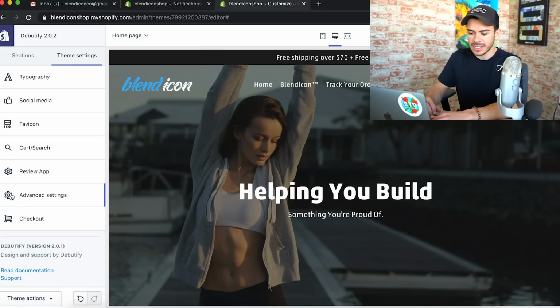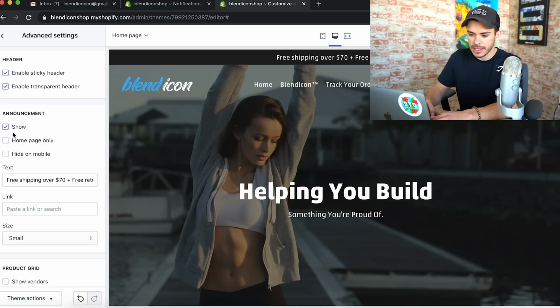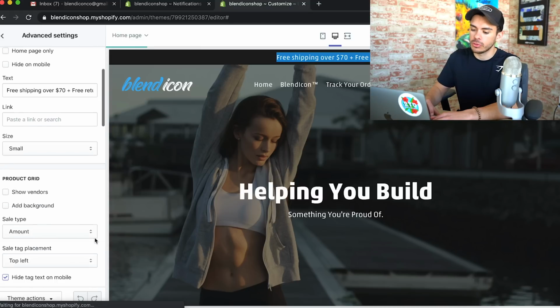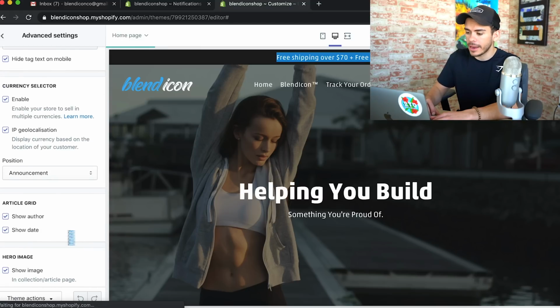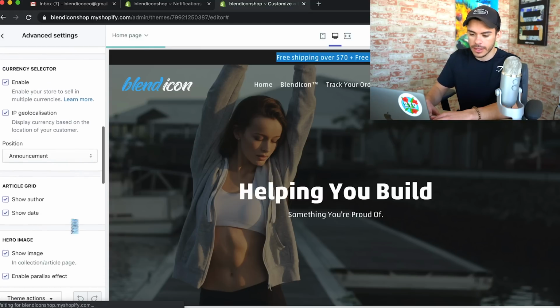At the bottom here, it says advanced settings. Go ahead and click on that, and where it has this announcement bar, that's this little section right over here. I don't really like the way that looks. I don't really include them on any of my stores, so I'm just gonna go ahead and get rid of that altogether so that way it doesn't show up.